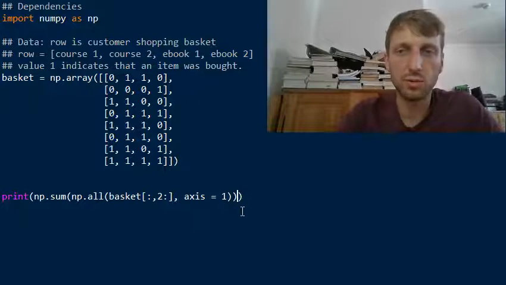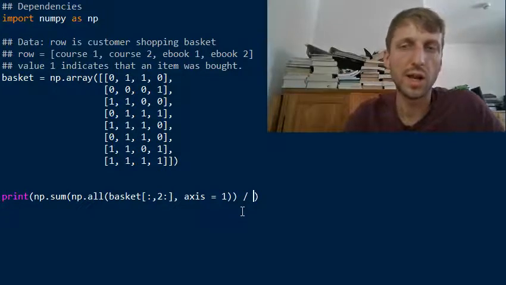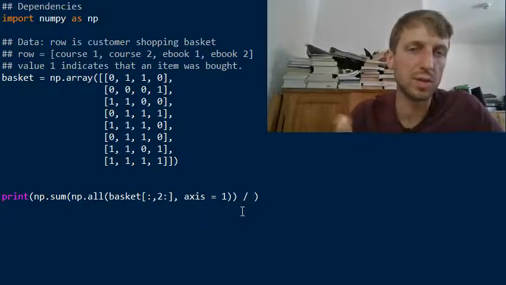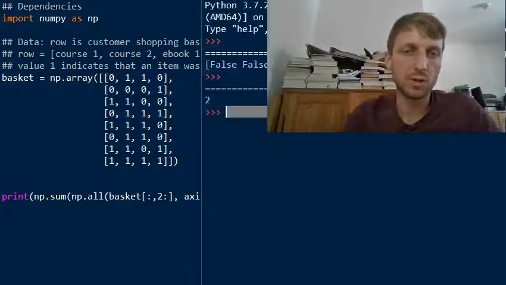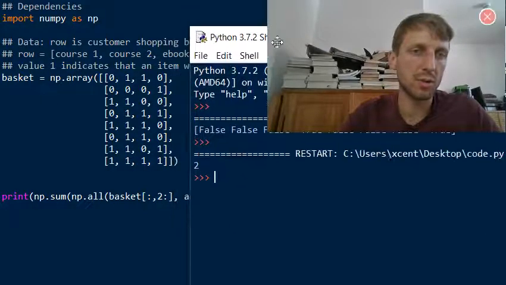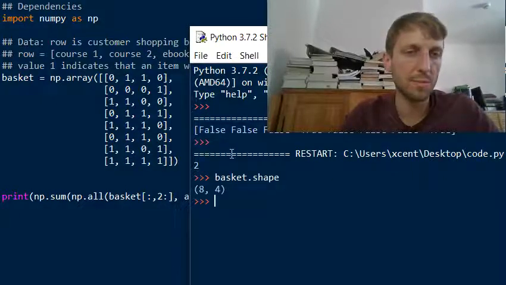So of course we need to divide by the total number of customers, or the total number of rows. There are many ways of doing it. You can use the length function, but you can also use basket.shape[0]. Why does this work? Let's have a look. How does the shape look like? We can use basket, it's already defined here. Now simply let's print the shape. The shape is 8, 2.